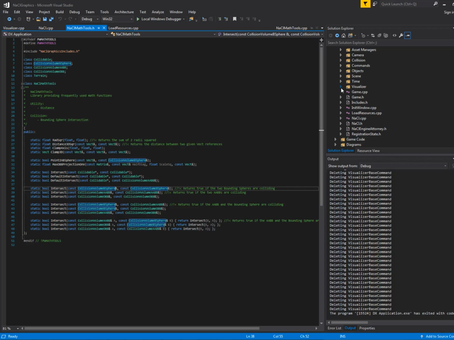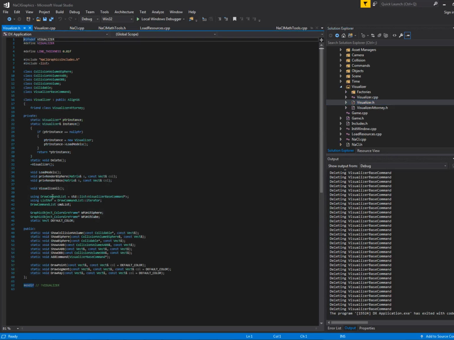I didn't really make a lot of updates to the visualizer besides adding the capability to do really just boxes. That's really all we did this quarter. But also, first of all, allowing more than one shape to be displayed, moving it from just the default bounding sphere to really anything else that we wanted to. So I have show B sphere, show ABB, show OBB. I have draw point, draw segment, draw ray.